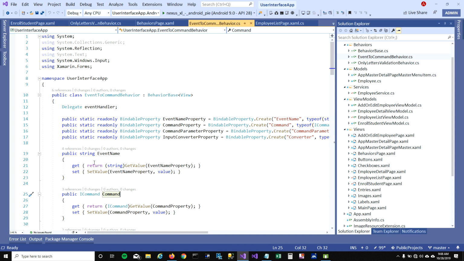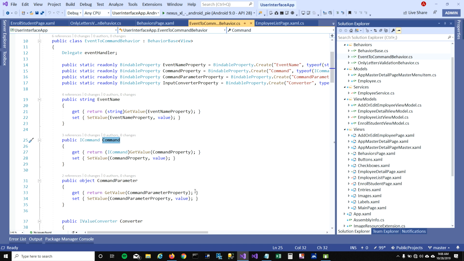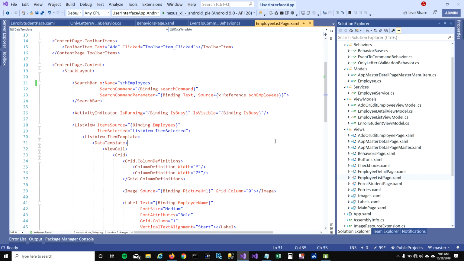This event to command behavior takes the event name as a parameter, the command as a parameter, and the command parameter as a parameter, so that we can tell which event gets triggered and what command we want to call when the event gets triggered. Let's use this event to command behavior in our list view page.